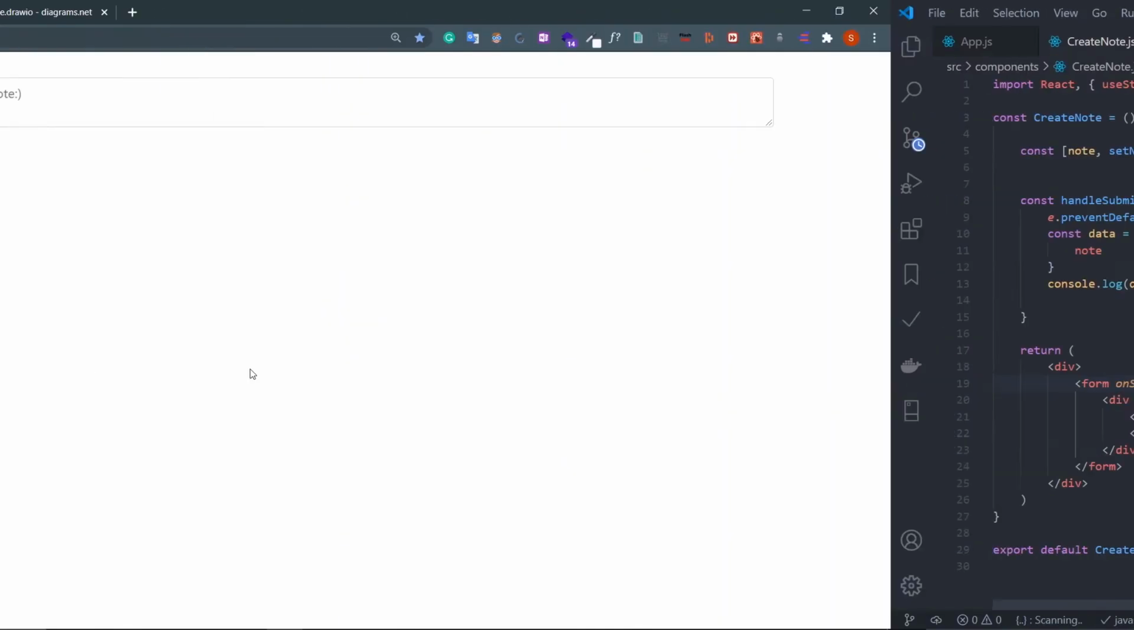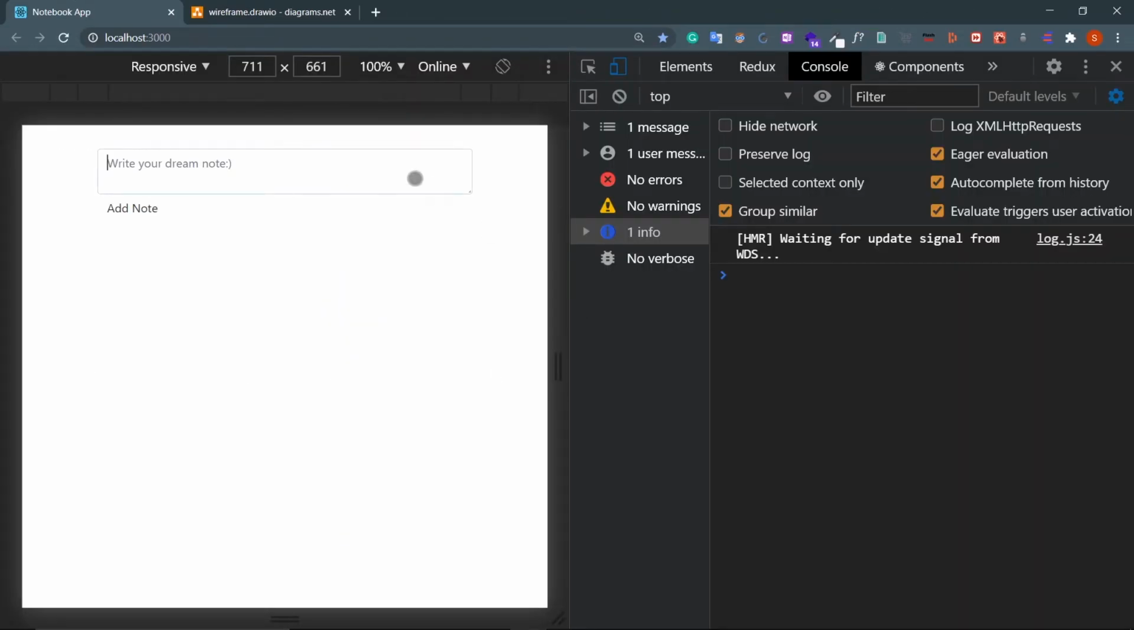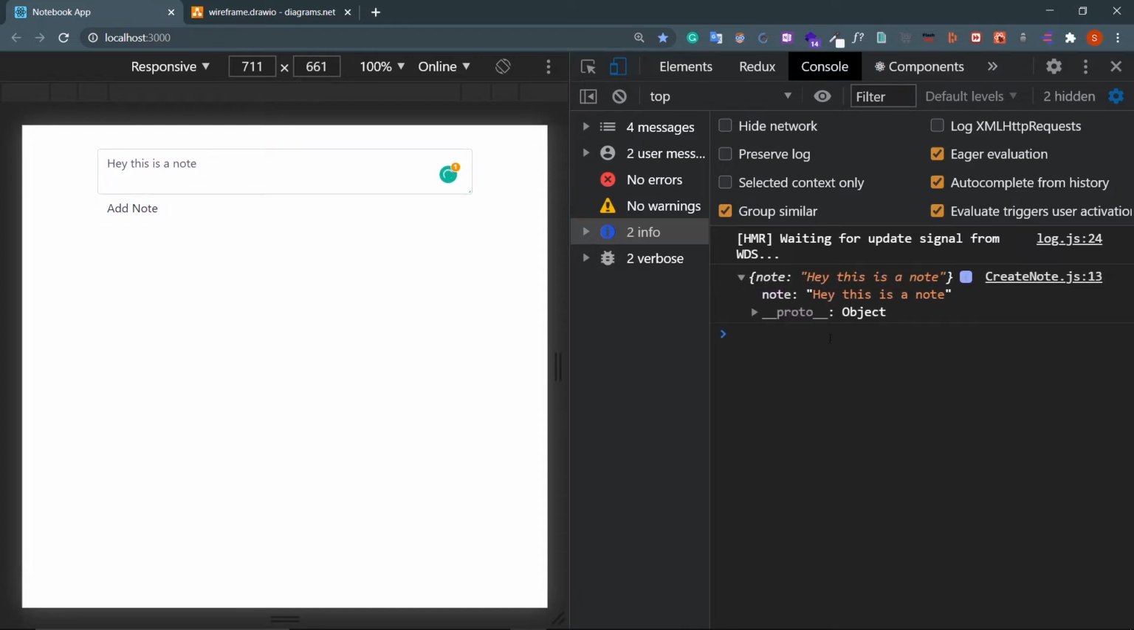Let's see. And now if I type something like, hey, this is a note, and if I press add note, look at this, we got our object with the note: hey, this is a note. Nice. Now let's add some additional data on this note object.